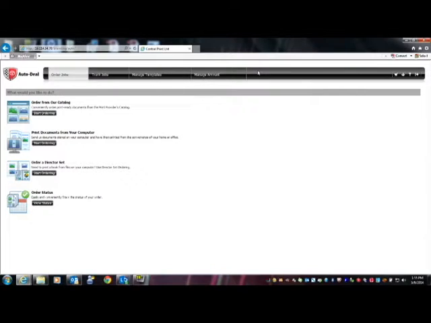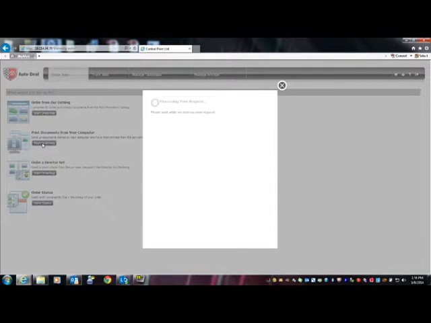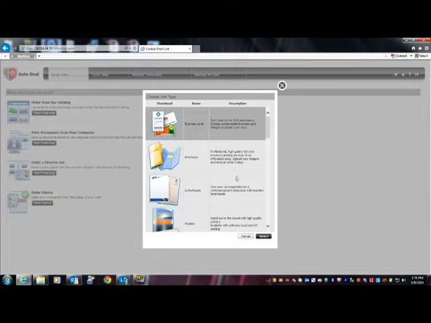So the first thing he wants to do is start uploading his documents to one of our job types. So when he goes to print documents from my computer, it'll show him a list of all the job types that we said this customer can see. So he has a new business card design, so he's going to select that. And this will start the order process, where he will now be asked to upload his files.